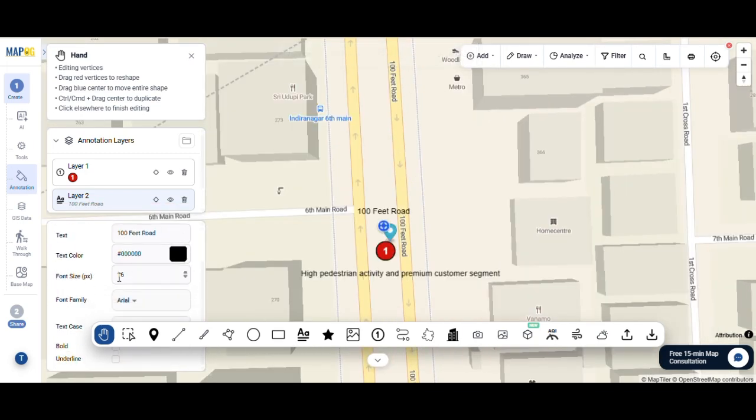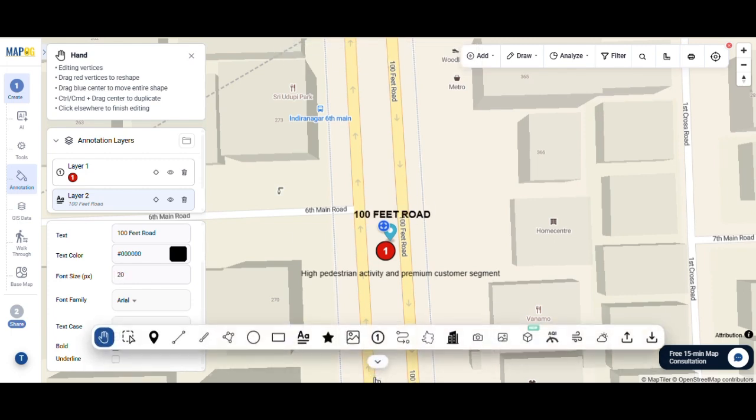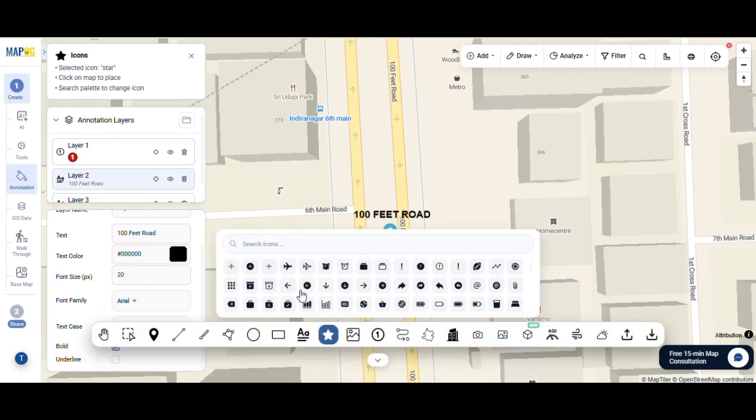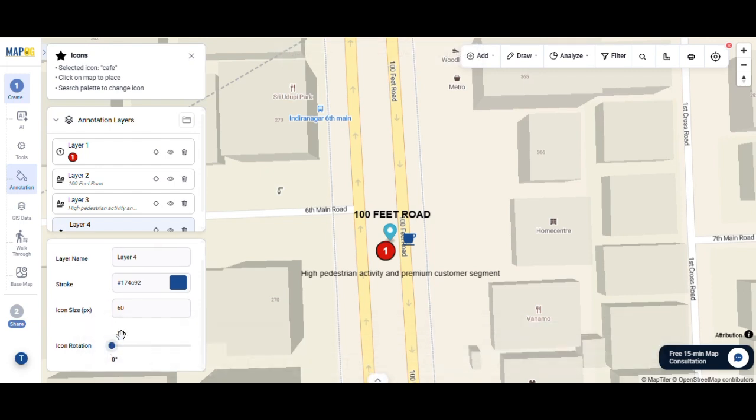You can also customize the text by adjusting the font style, font size, and color to match the visual appearance of the map. To further enhance the map design, add icons wherever needed. Go to Icons, find the relevant icon and select it. Adjust the location and customize the icon color and size.